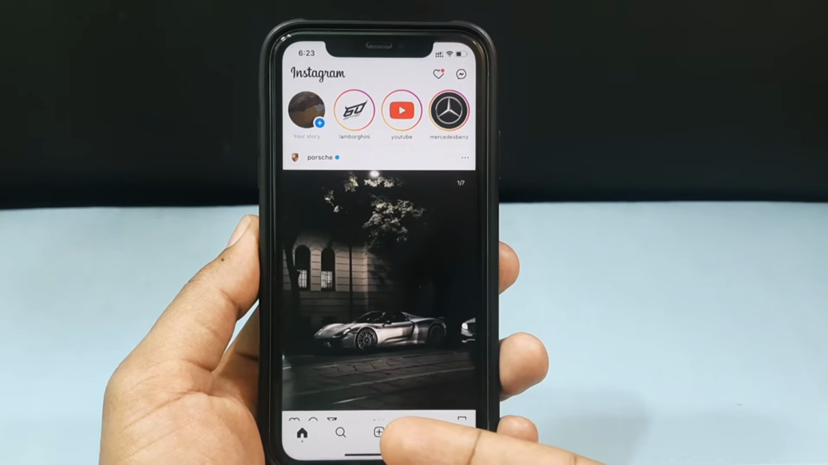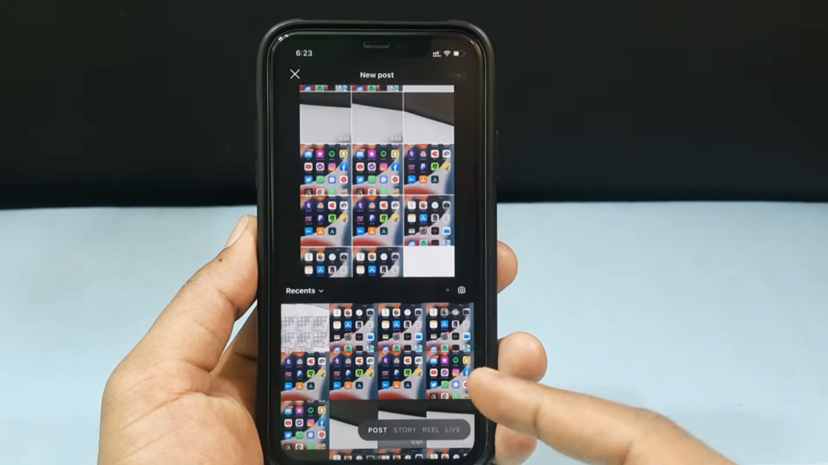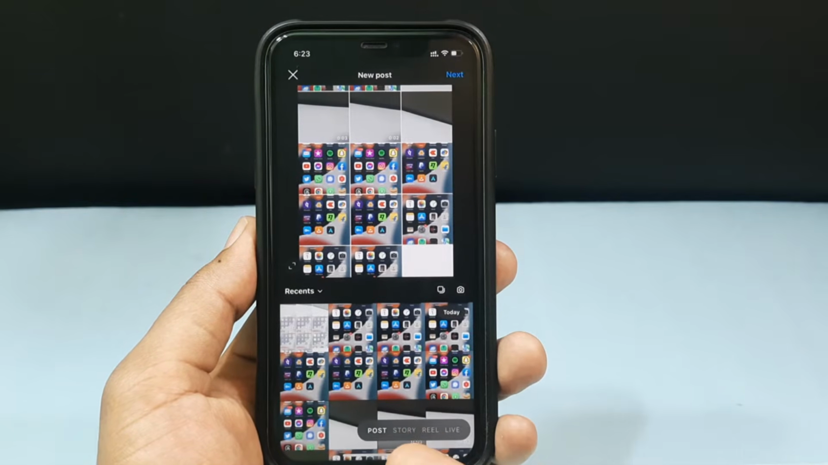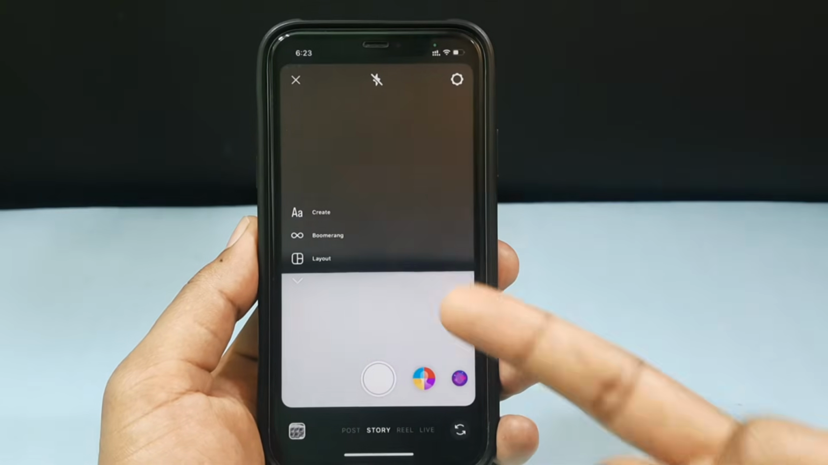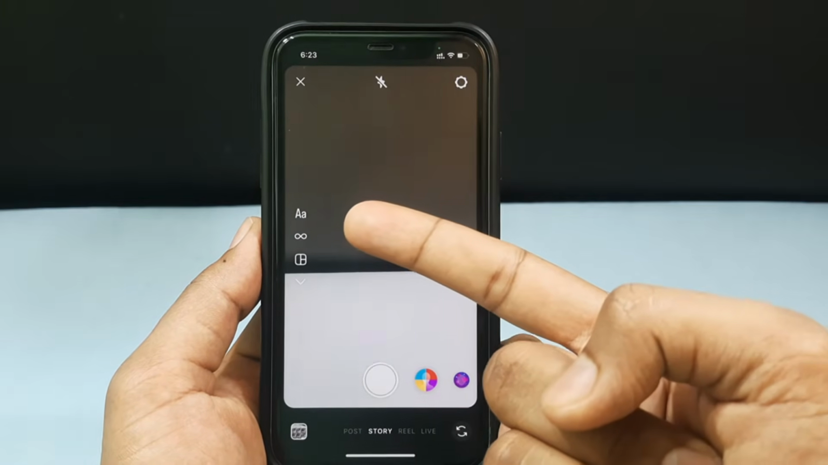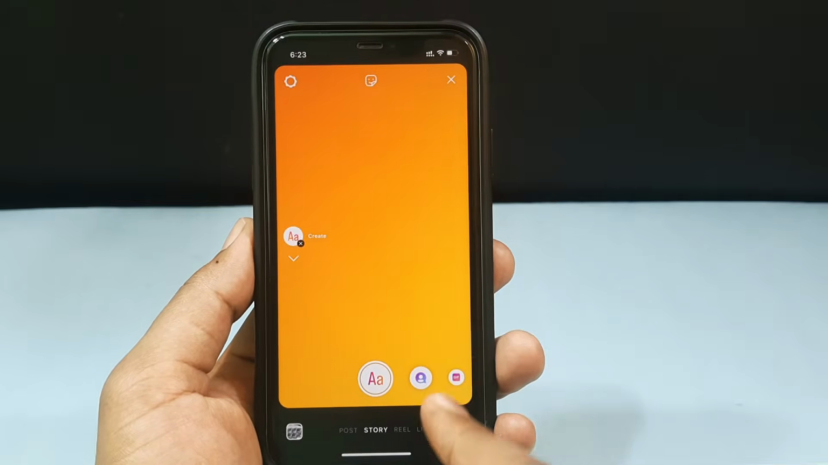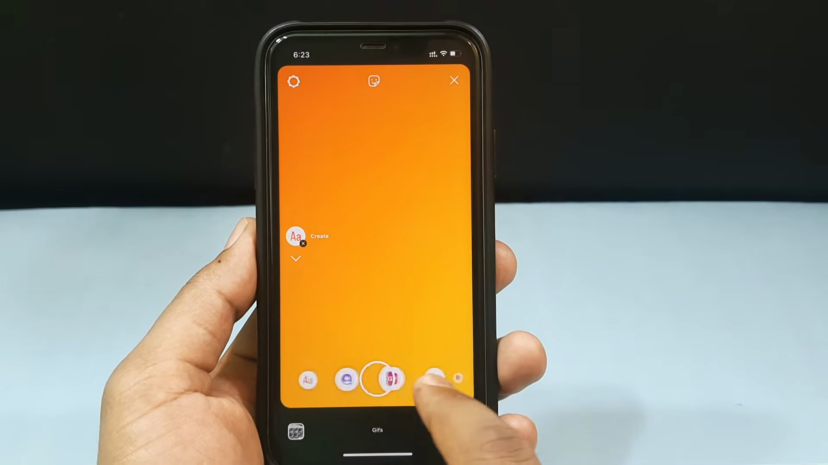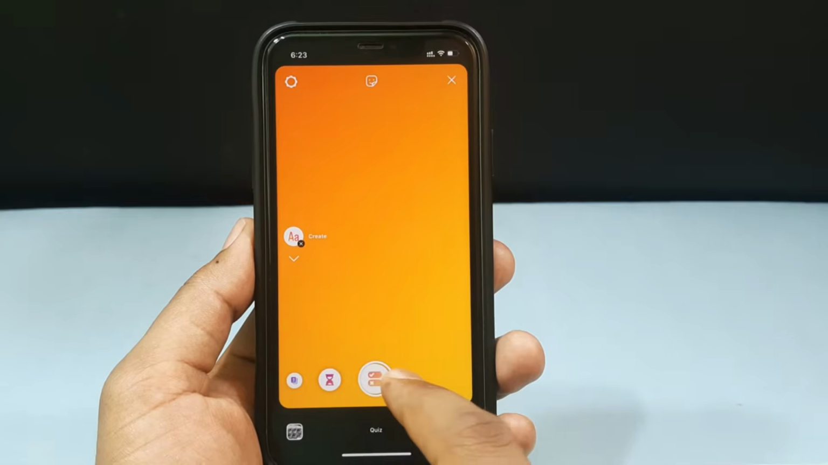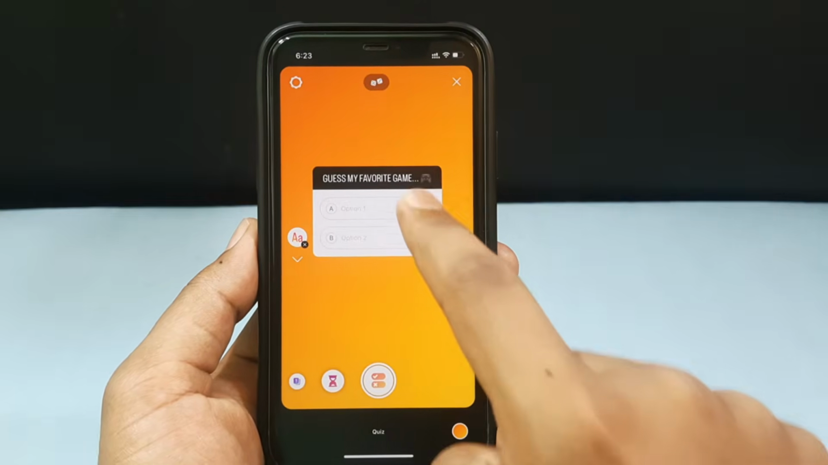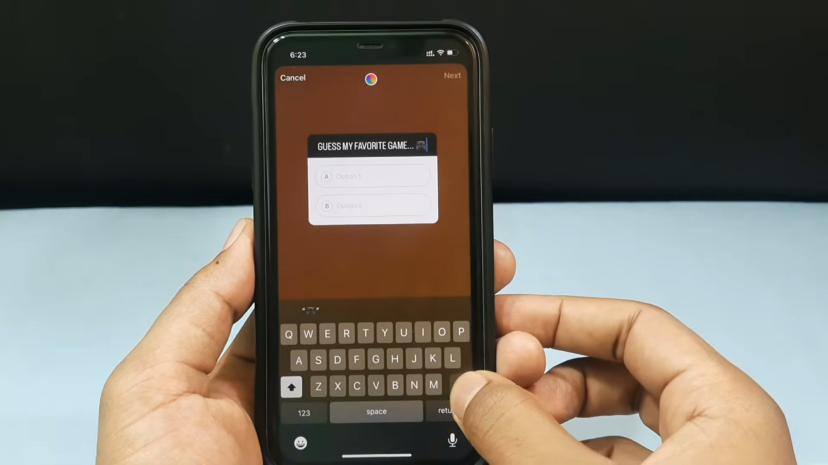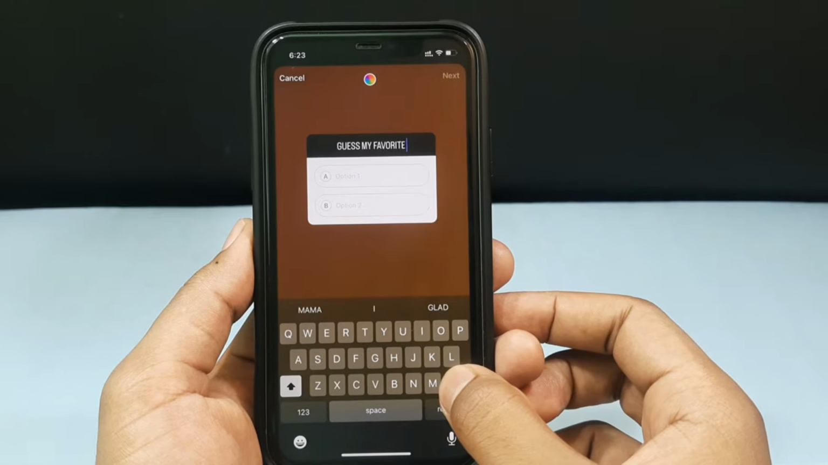and click this plus icon. Now switch this to story. Now click this Aa option. Scroll down to the end. Yeah, this is it. Tap this and edit the question.